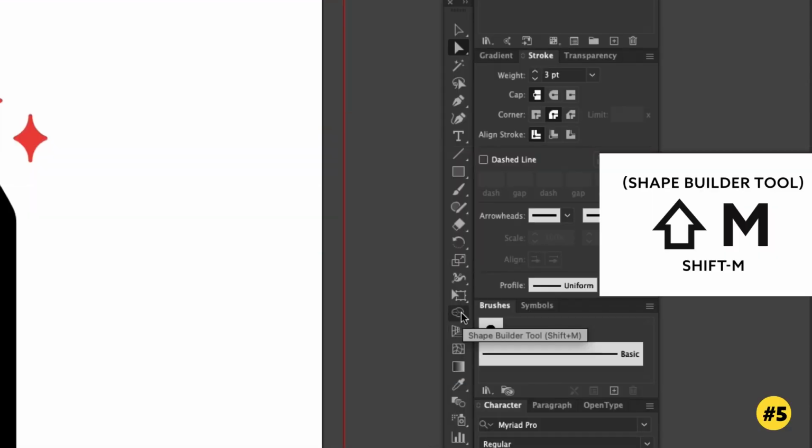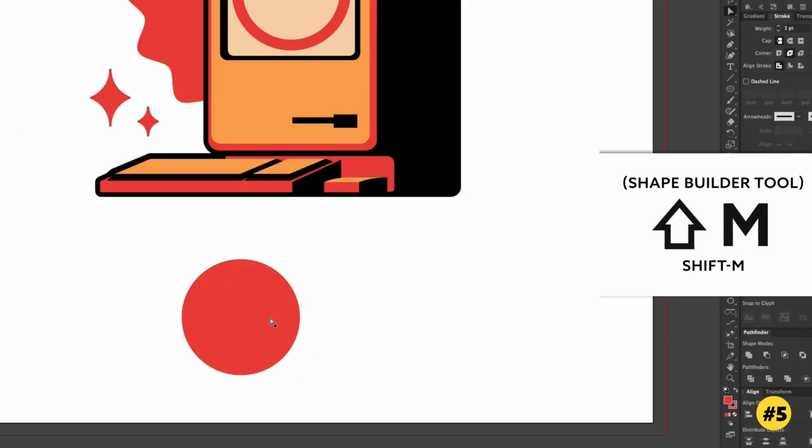Number 5. The Shape Builder Tool. Once your objects are selected, simply press Shift-M on your keyboard and begin clicking the areas you want to merge. This is a faster way to build shapes without using the Pathfinder tool.